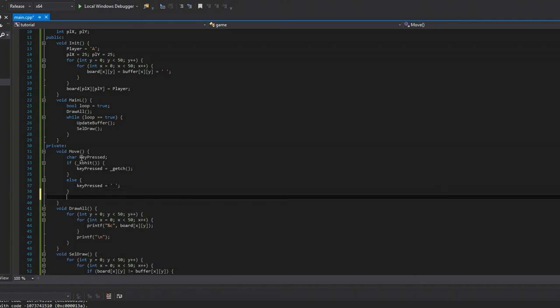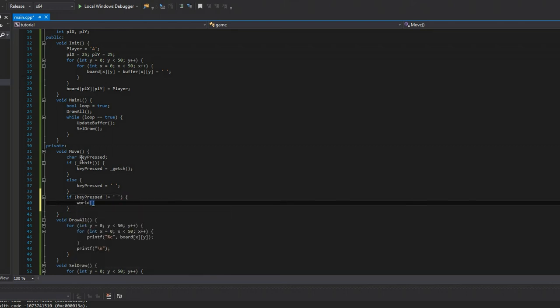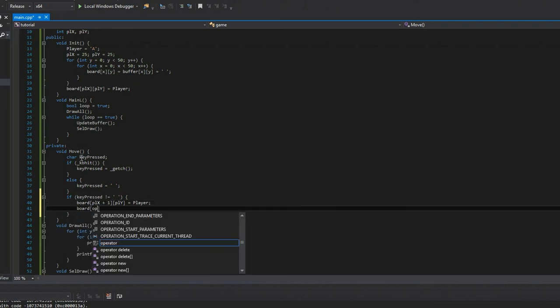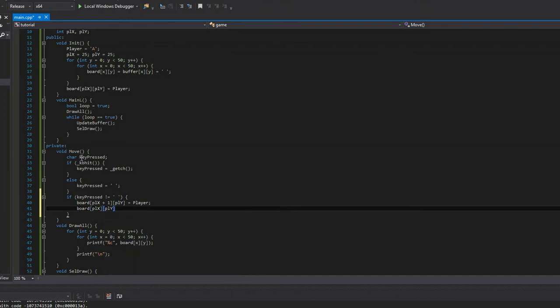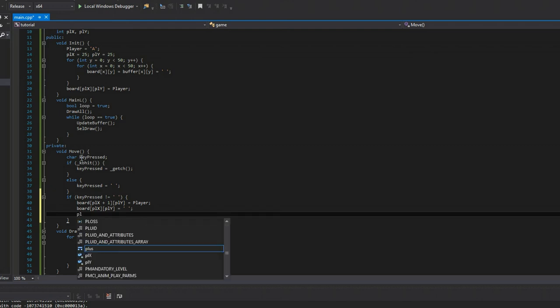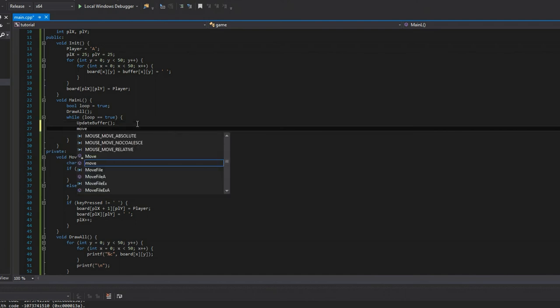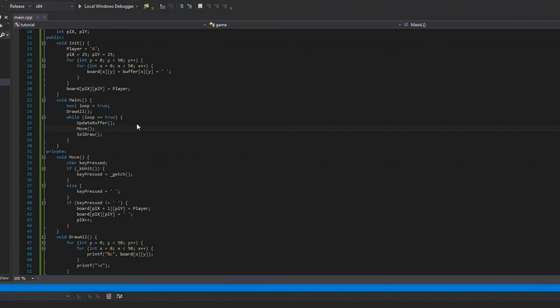And because I'm very lazy, if key pressed does not equal zero, then our player x plus one, player y equals to player, board player x player y equals to nothing, and player x plus plus. Great, now it should work. No, it wouldn't work. We need to call our move function in the loop, and now it should work.